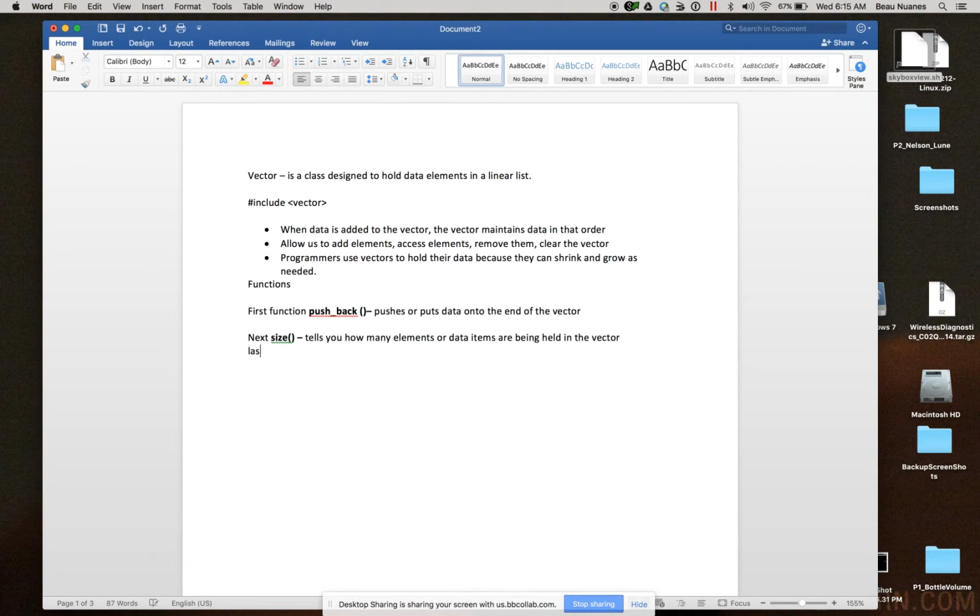And then last, or at least the last one we're going to cover in depth here, is going to be at. And what that does is it's given an integer value and it returns the data element or item at that value.